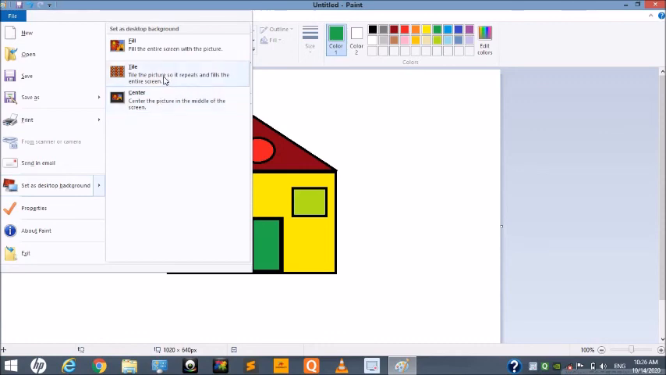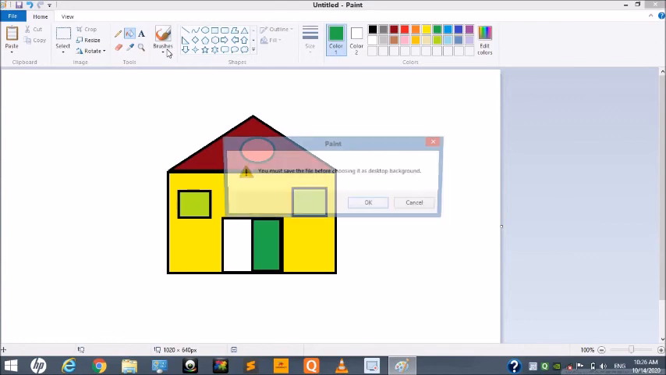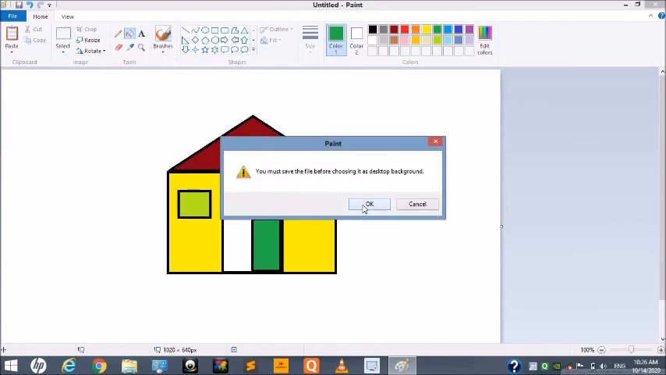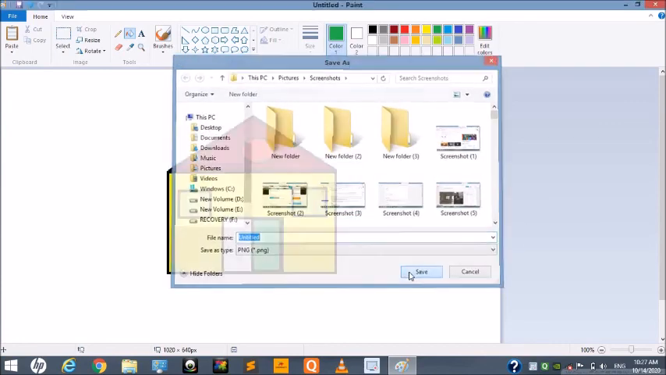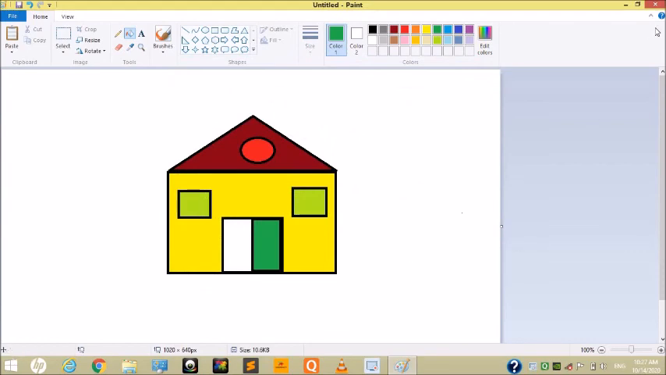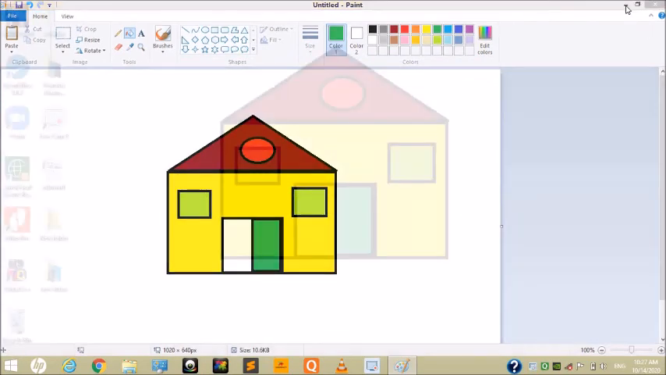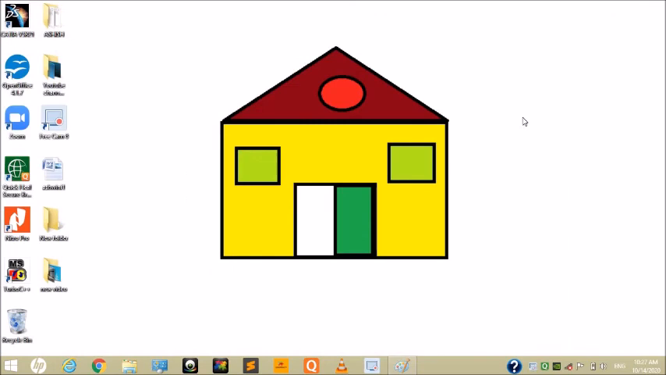Okay, so I choose the entire screen with the picture. You must save this file before choosing this desktop background. Okay, save. So look at here, the current drawing will appear as a background wallpaper on the desktop.